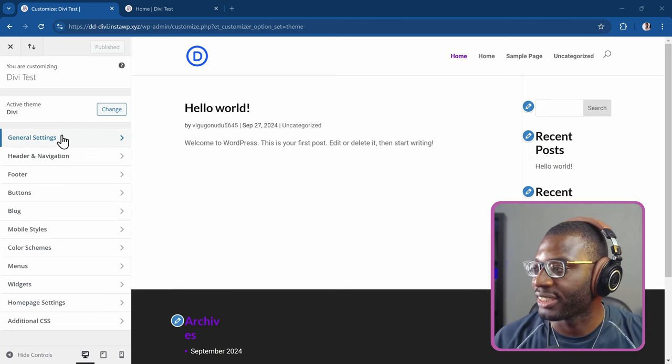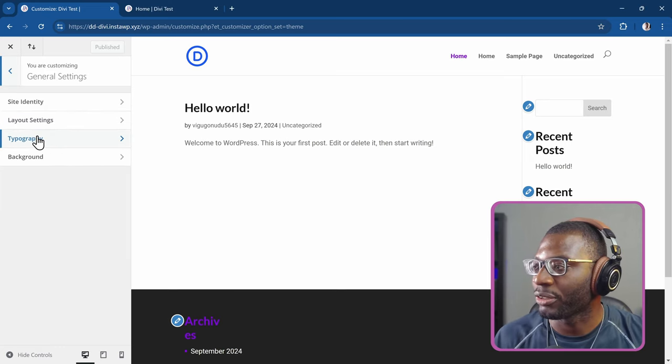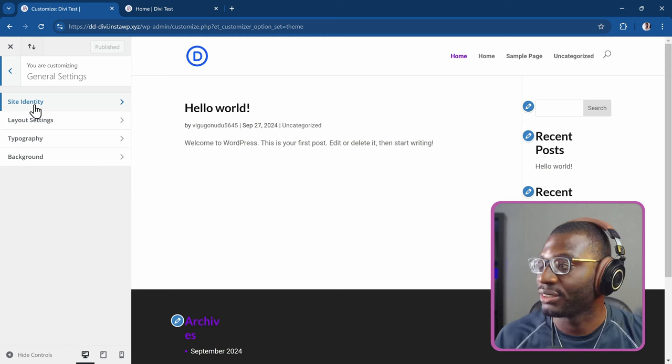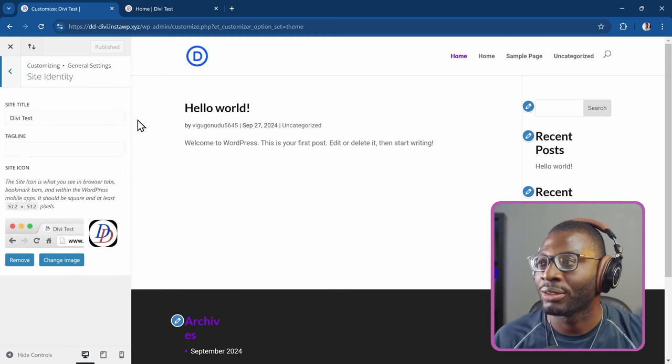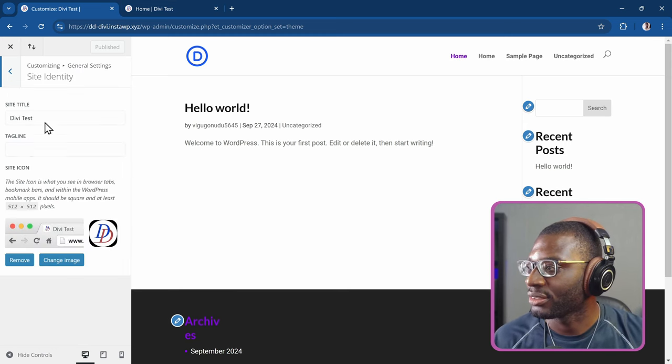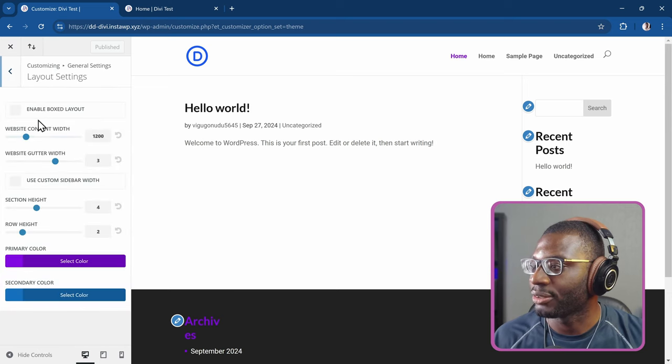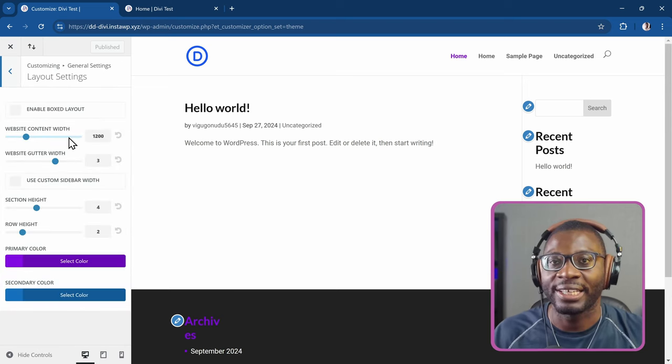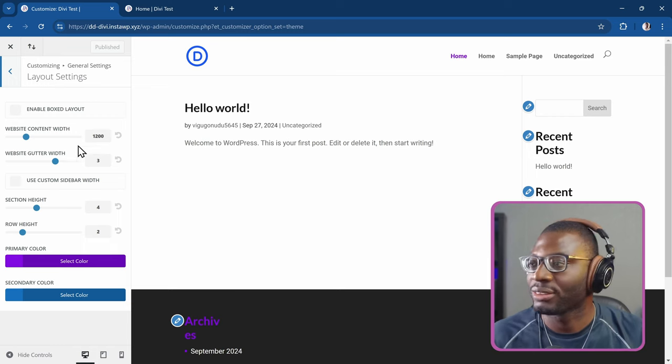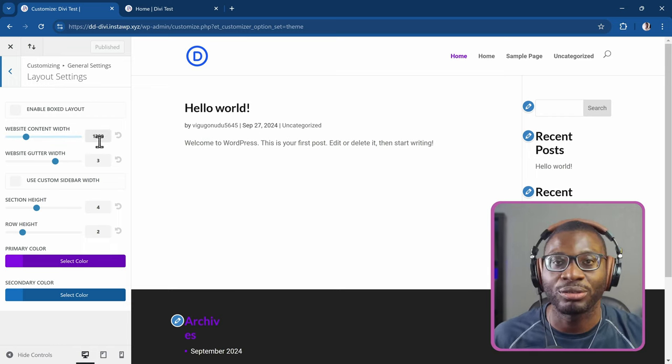So there's General Settings, which is for your typography, your layout options, and your site identity. So you can add in your favicon and change the title and other things. You can add the layout. The one thing I don't like here is that it has to be in pixels. So you are stuck with pixels. You can't do any other thing.